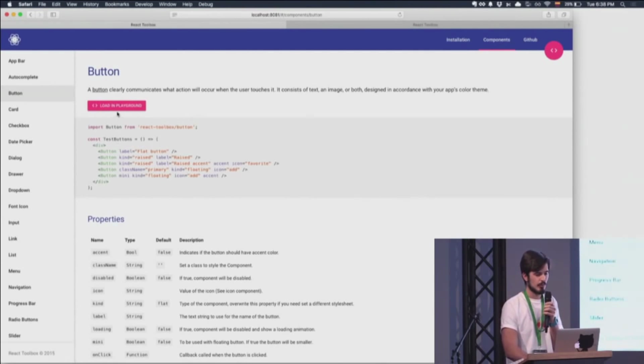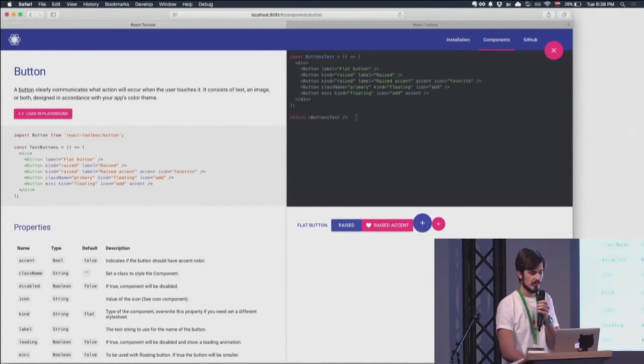You can see an example, click Load in Playground, and you can see here an editor which is dumping here the components so you can live reload them.